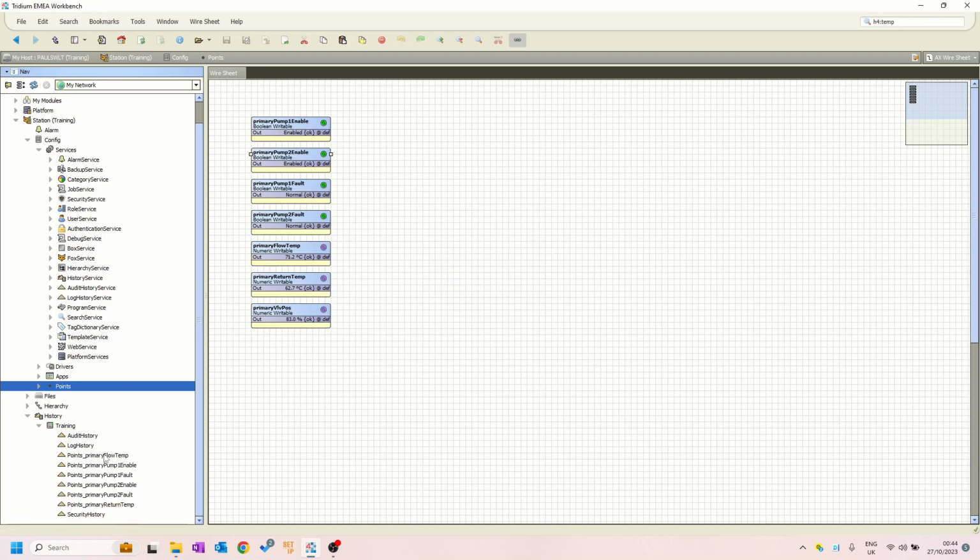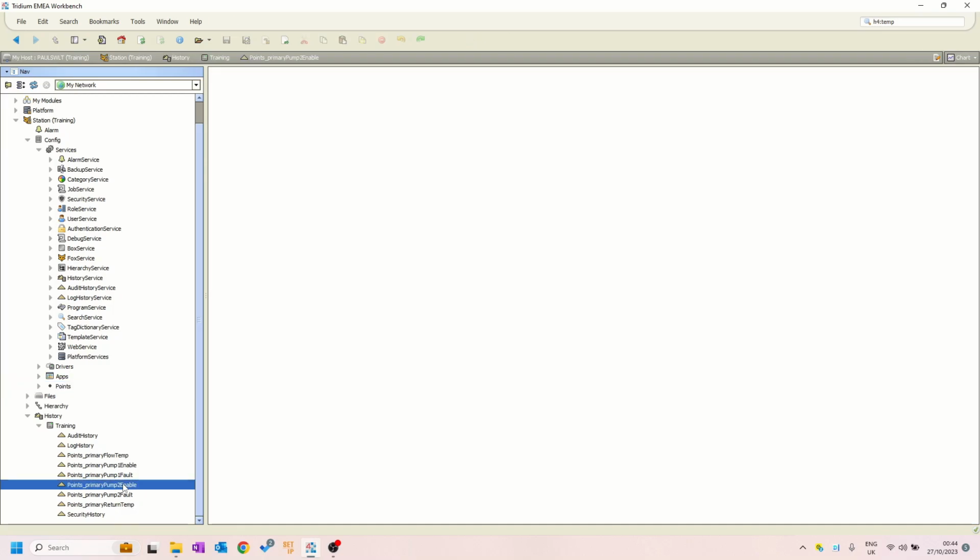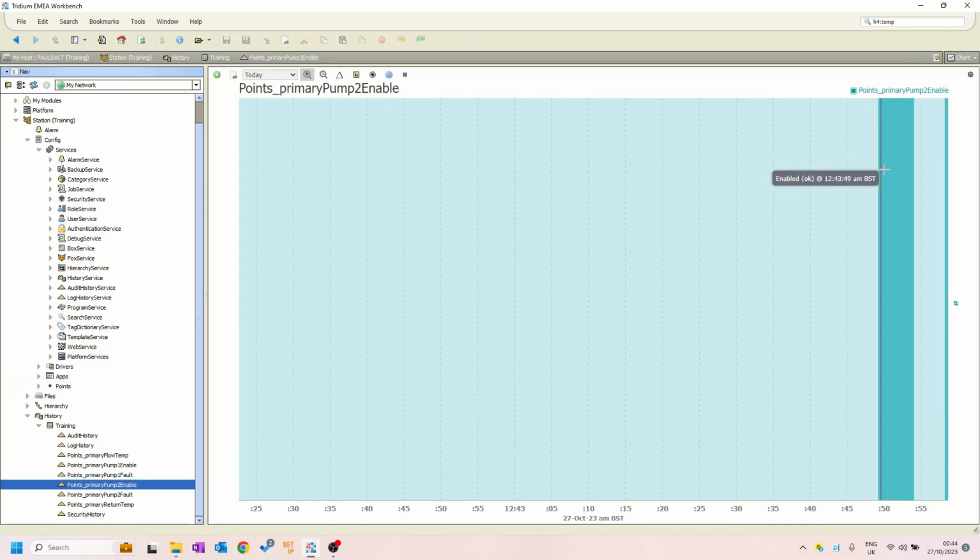Right, so now if we go to primary pump to enable, just double click on it, we can see that the darker areas it's been enabled and the lighter areas it's been off. So every time that changes state, we're getting a history recorded. So obviously that'll collect up until 500 points and then it'll start cycling. Depending on how often something turns on and off throughout the day, you'll get a history for a week. It could be 2 weeks, 3 weeks. It really just depends on the piece of equipment, but then you can set up your record count accordingly.